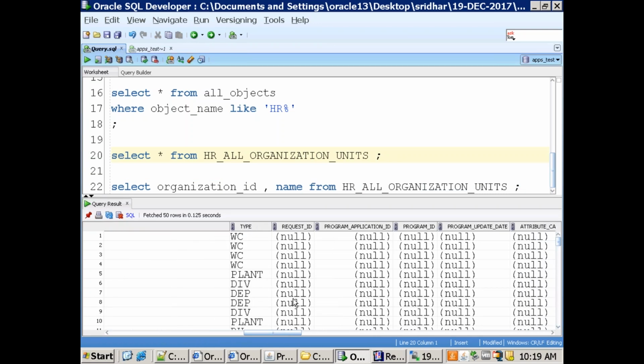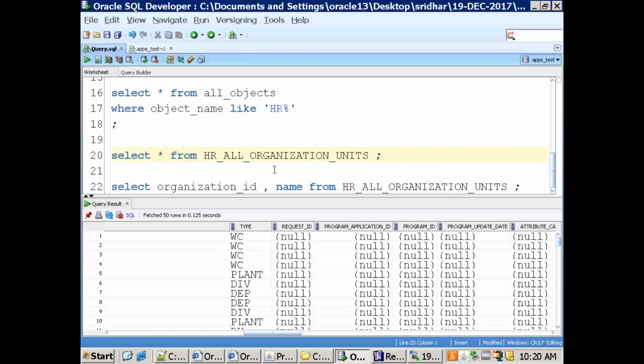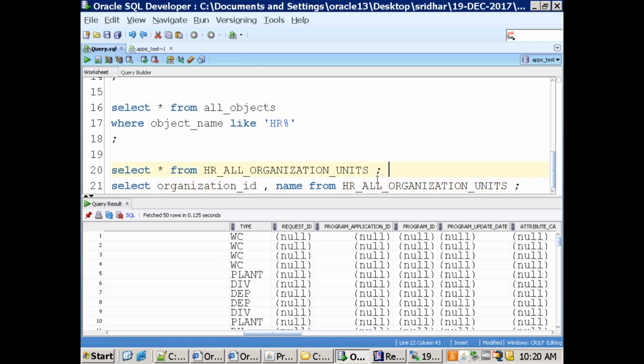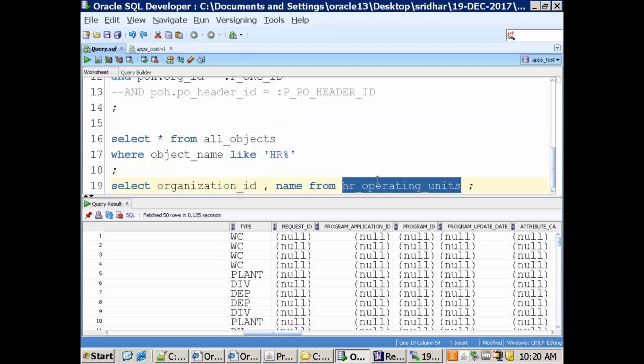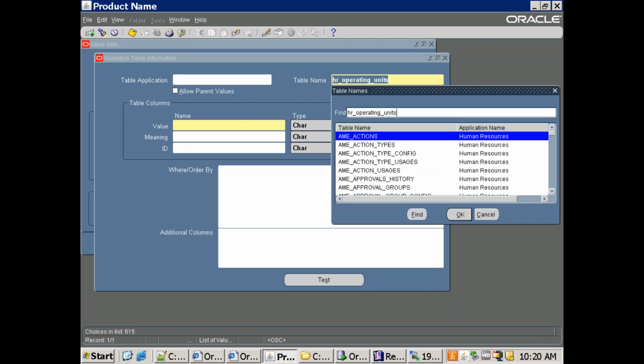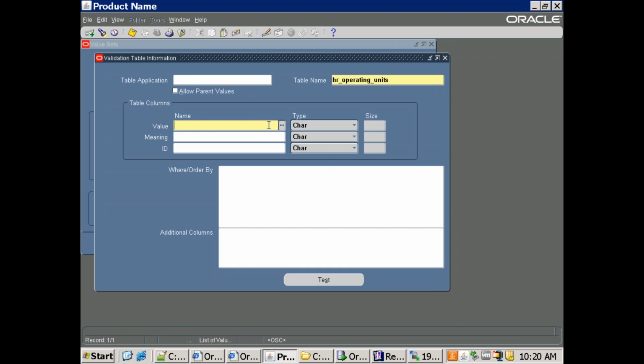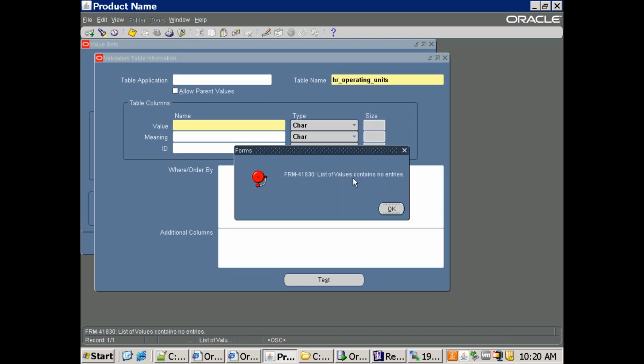Anyway, what we can do is still I'll just remove this. I'll just go with all objects. Generally the best thing is if you select the table name from here, the advantage is that you can select the parameters and the column names here, but now it doesn't show.